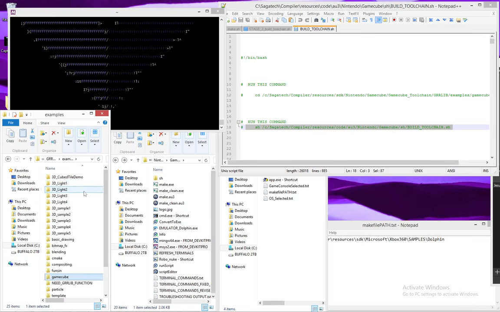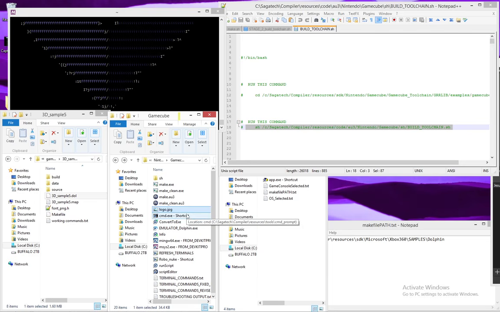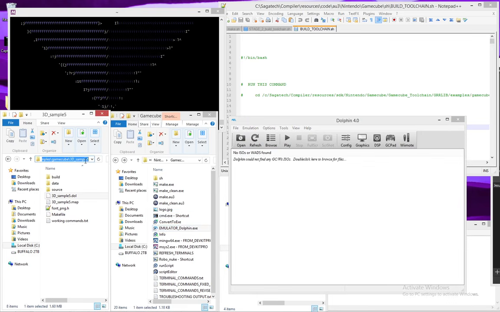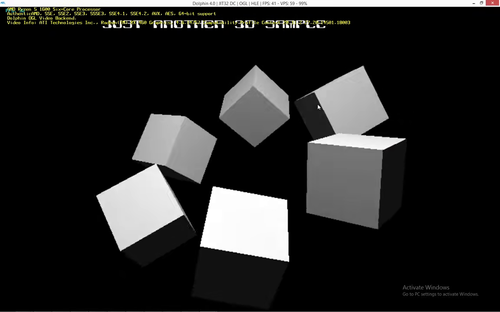Examples. We'll go down to GameCube right here. And we'll go down to 3D sample 5. And in there you have a .dol file. Okay, so we want to run our emulator right here. Get our path. Open. And there's our DOL file right there. And there's our ROM.